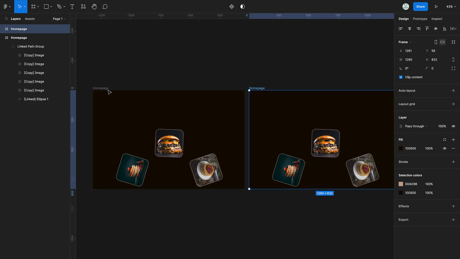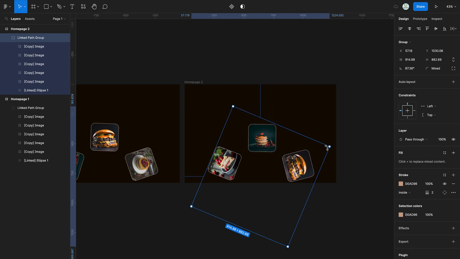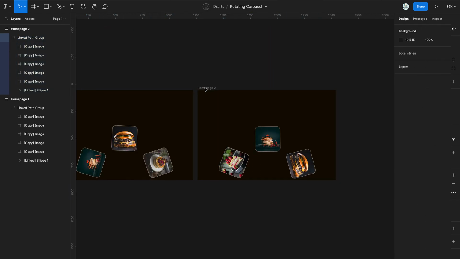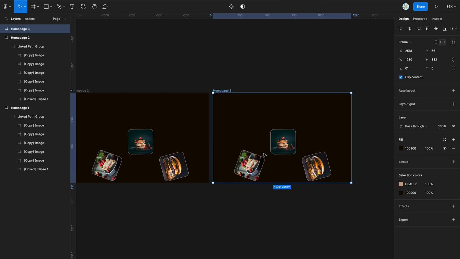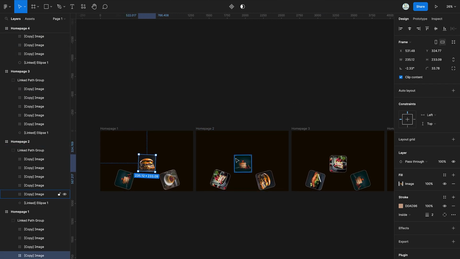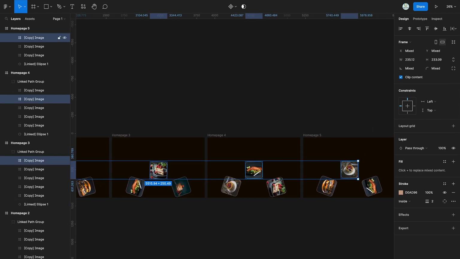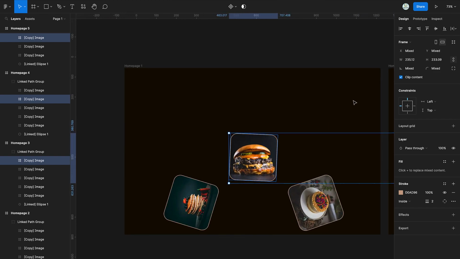Duplicate the frame and rotate the linked group clockwise to change the position of the images. Repeat the process for the rest of the images. By holding down Command and Shift, select the various top images in the various frames and increase their sizes.